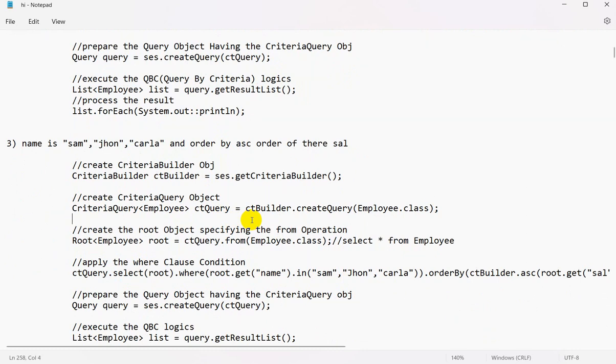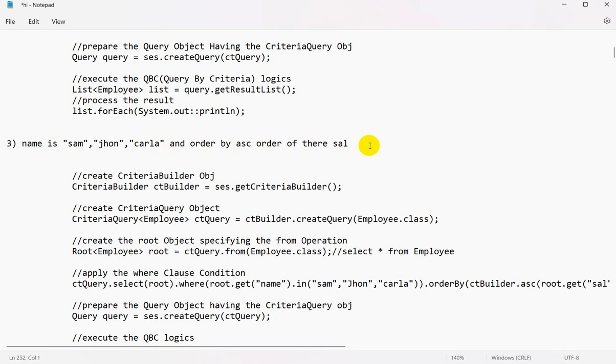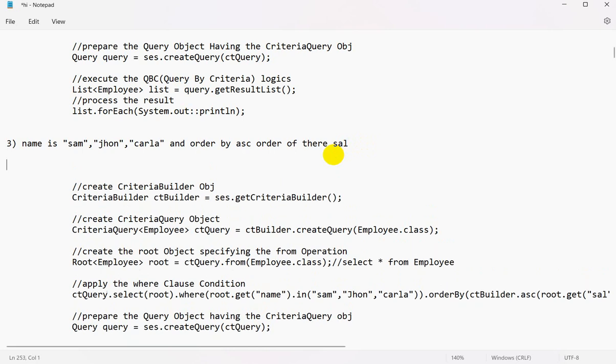Here we'll write a query. So the name should be in Sam, John and Carla, and we have to order by ascending order. That means, let us see. Here I will write select star from emp table where employee name in Sam, John and Carla, and order by salary. So this is the query.